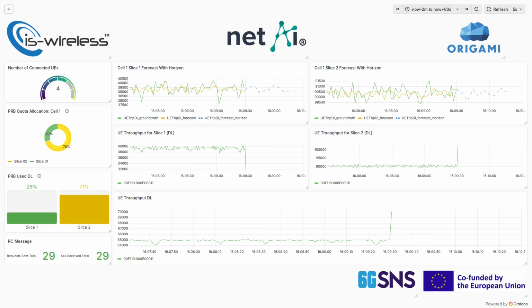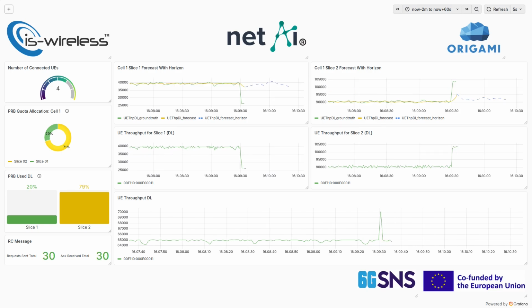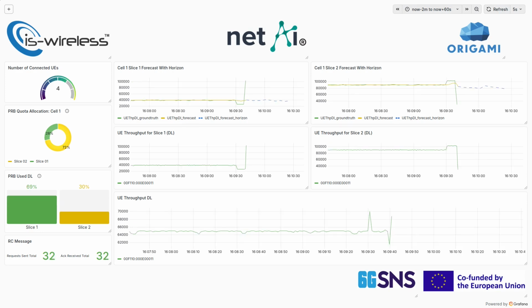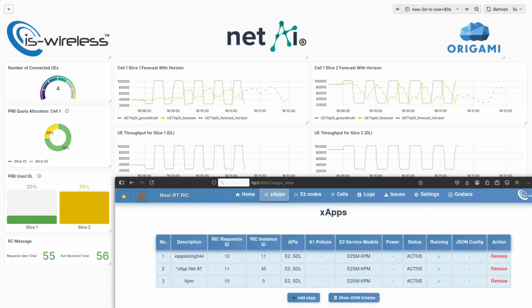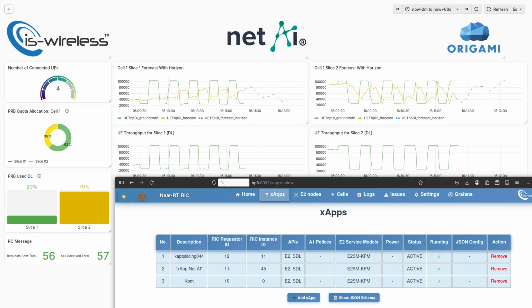For contrast, let's switch to a scenario with conflict mitigation disabled. The NetAI's xApp PRB quota constantly gets overridden by the second xApp, leading to PRB usage fluctuating wildly between slices. The RIC dashboard shows both xApps executing RC requests.